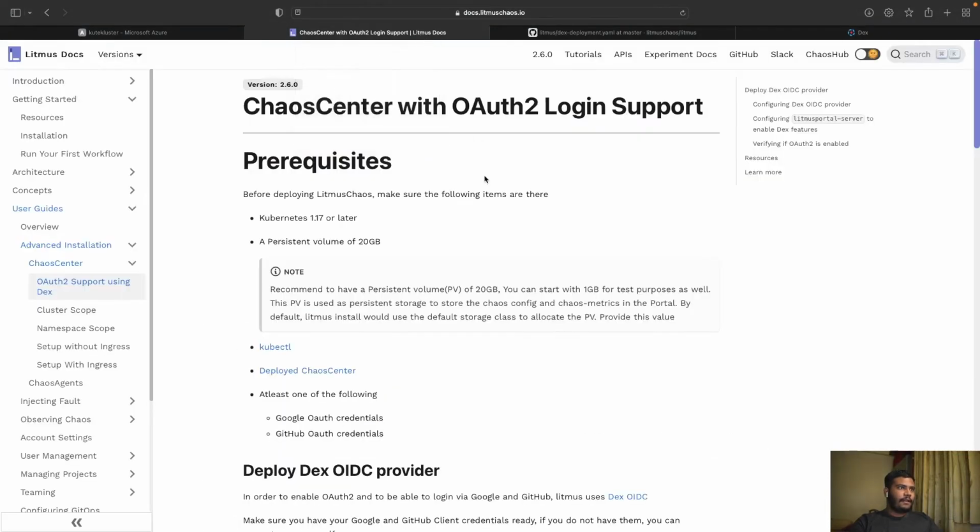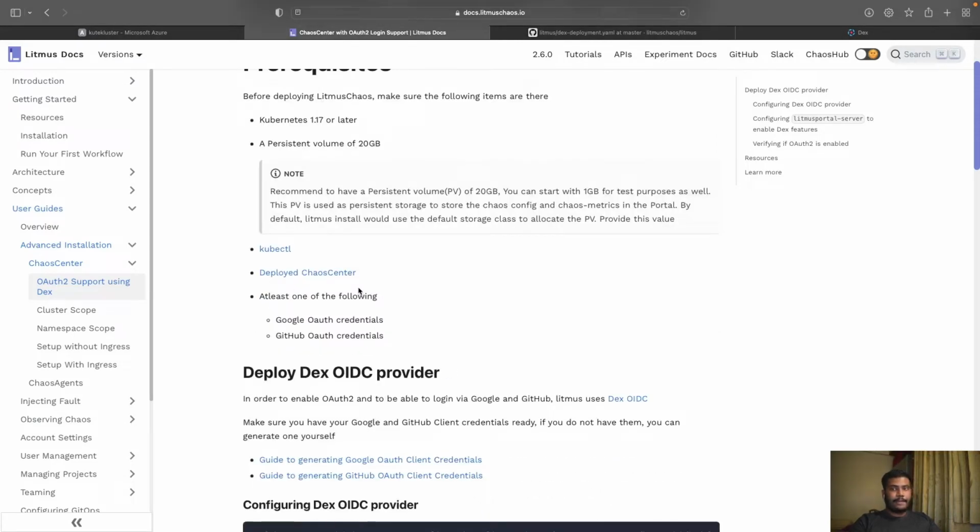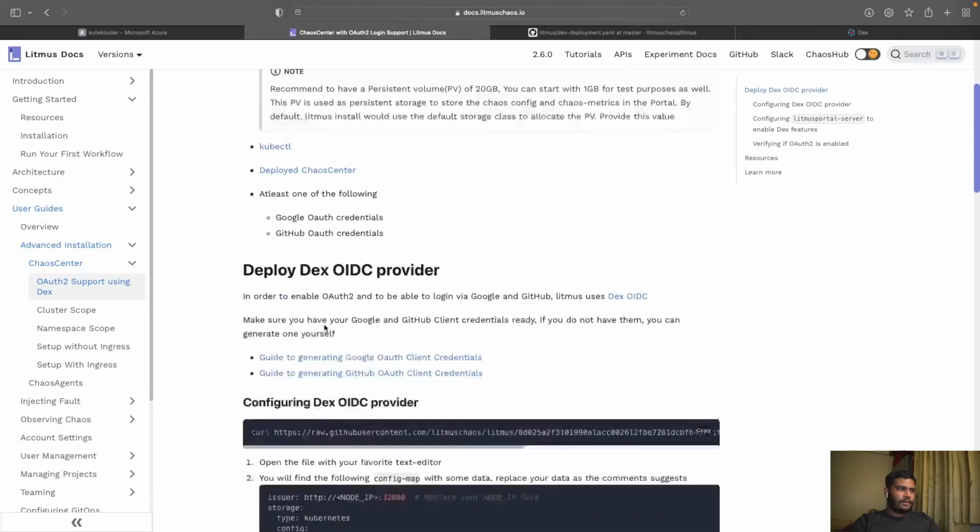So before we start with the demo, there are a few prerequisites. Of course, you need to have Kubernetes 1.17 or later, a persistent volume of 20 gigs or above, kubectl, and a deployed Chaos Center, and at least one of the following. Either you need to have Google OAuth credentials or GitHub OAuth credentials. I'll also show a quick demo of how to generate these while we go with the walkthrough. So let's get started.